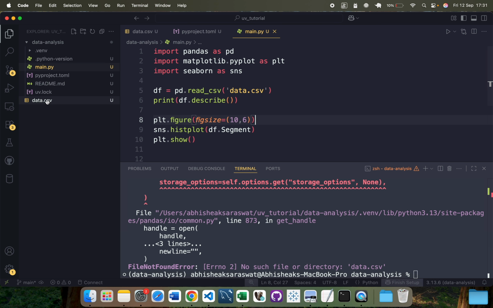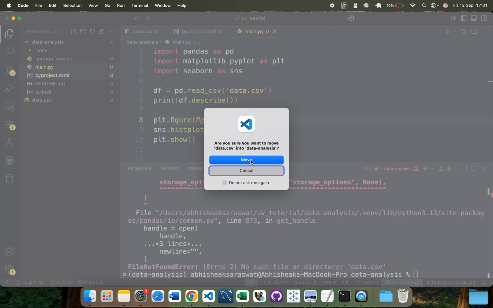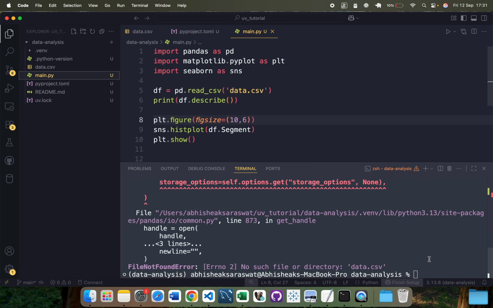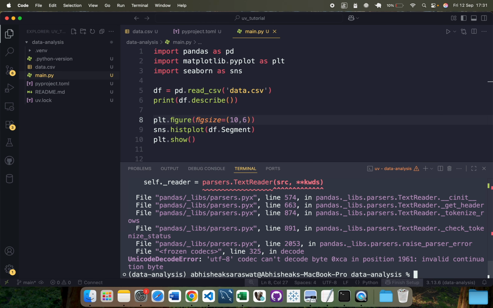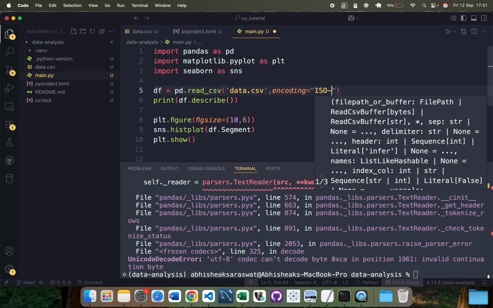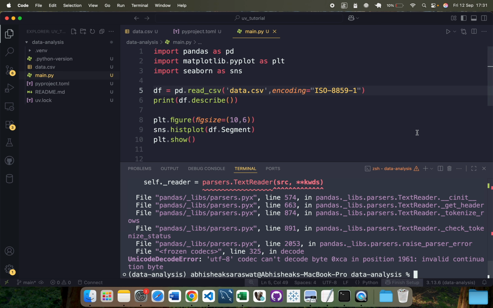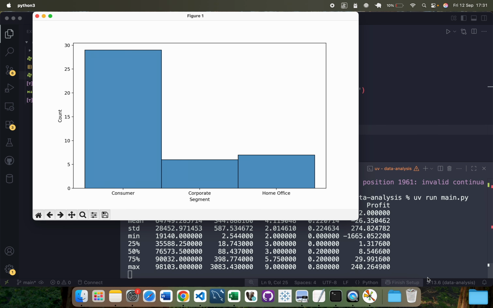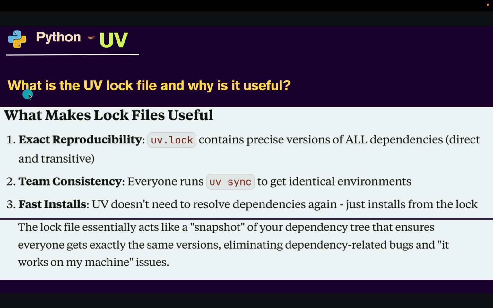Okay, let me keep this particular file here. Right, now let me run once again. Okay guys, so I need to supply the encoding here, which is ISO 8859-1. Now let me run this again. So here you can see. Yeah, interesting. So guys, you can see here the uv lock file, and why it is useful.